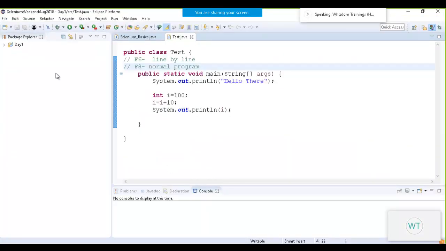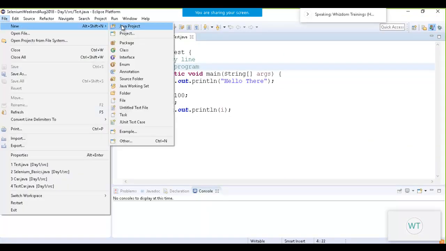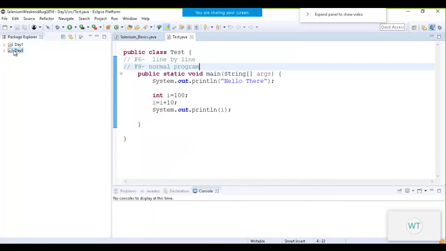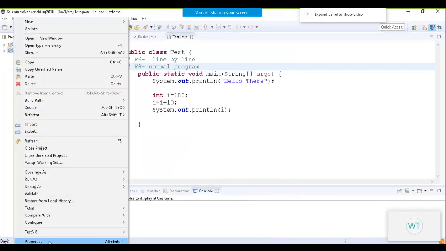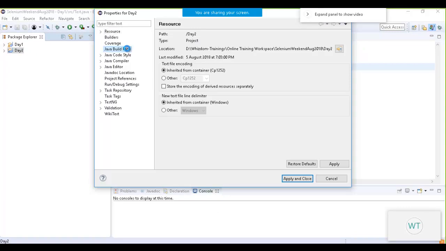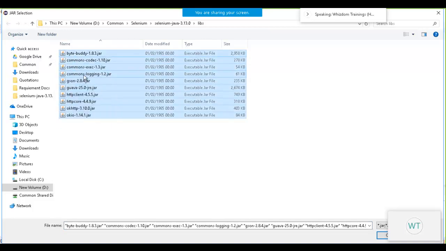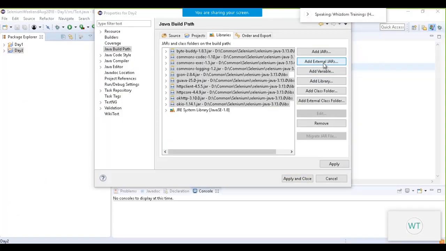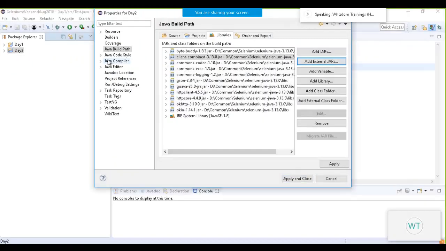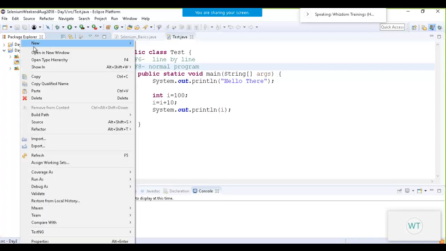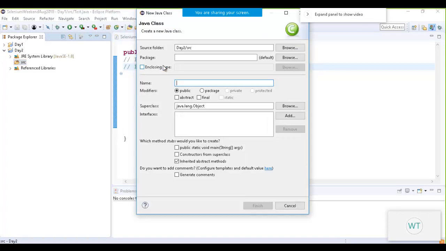Fine. This was your workspace on which we were working. Okay, I'll create a new Java project and I will call it day 2. I will add the jar files of Selenium as well because we'll be using some Selenium. So every project you make, you need to add the jar files of Selenium. Fine. And then I'll create a new class. I'll call that class phone.